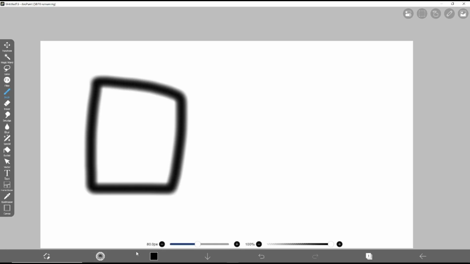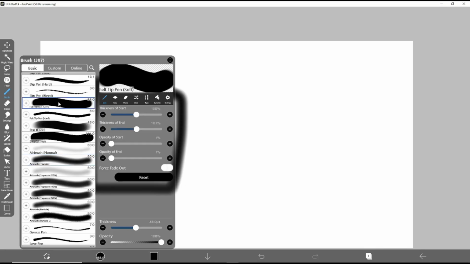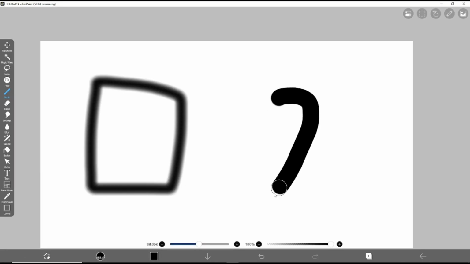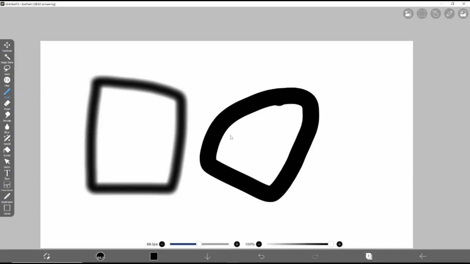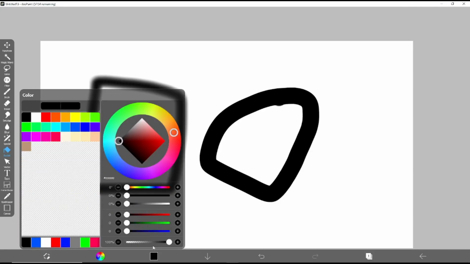Next, I will change the brush type into this felt tip and create again at this point. Now, if you want to fill the color of these objects, you can use the bucket tool. Click the bucket tool, and then you can click these icons to change the color.